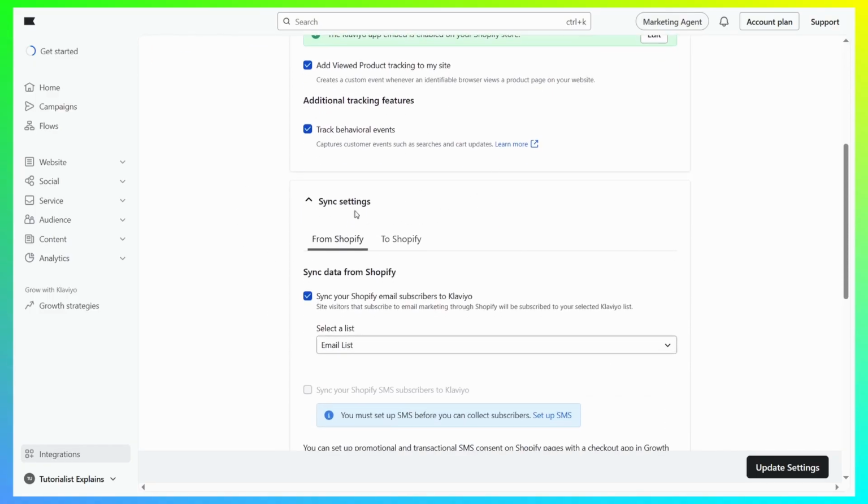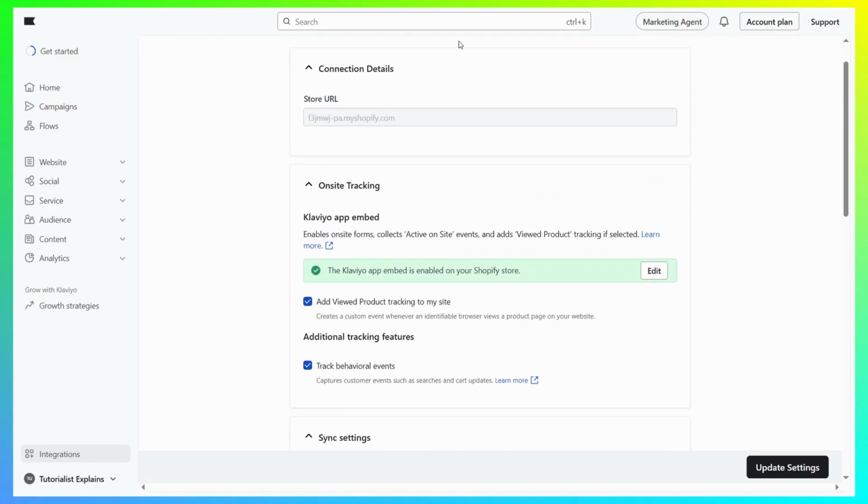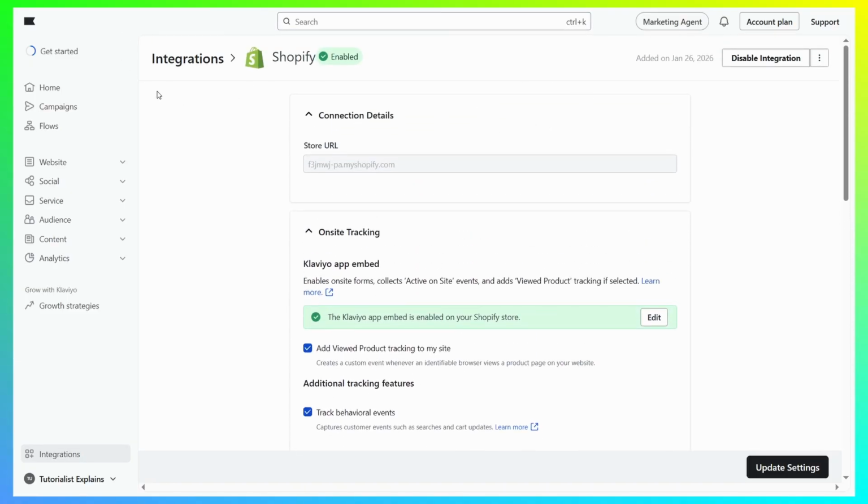Now here, within the sync settings from Shopify and to Shopify, you have all of these options to play around with. But right now, you have the first step ready to go, which is the connection between Klaviyo and Shopify. It's that simple.